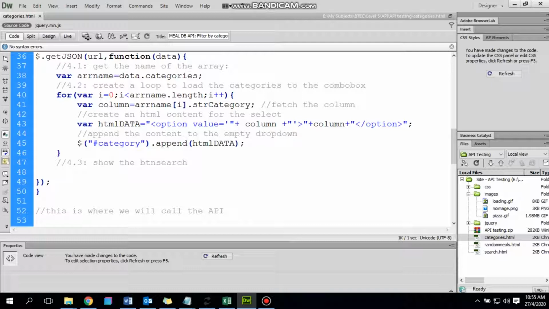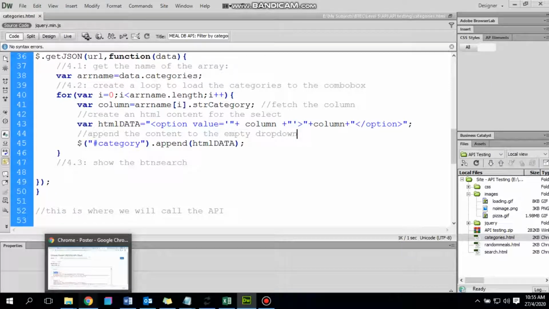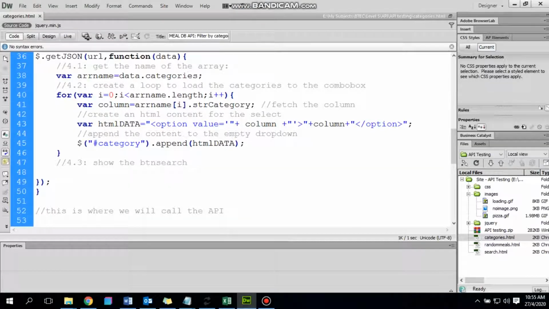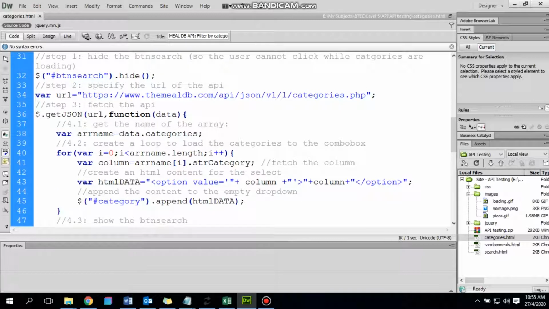So I'm not gonna show you yet how to show the button search. I just want you to see first. Okay, I'm gonna go to my output and then refresh. Okay, you notice there beef, chicken, lamb, goat. So we already fetched this one. But you notice the button is still not here. The button is still not here. So we're going to show the BTN search. So same as what we did here.